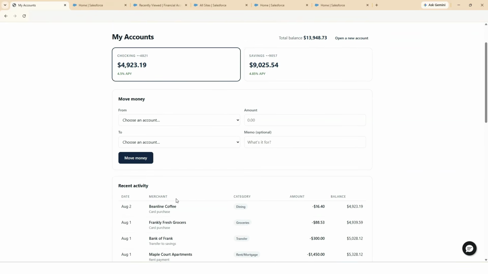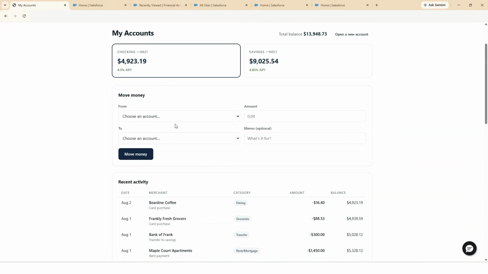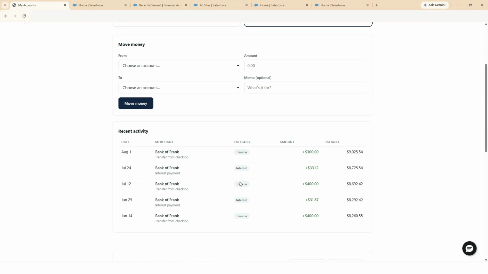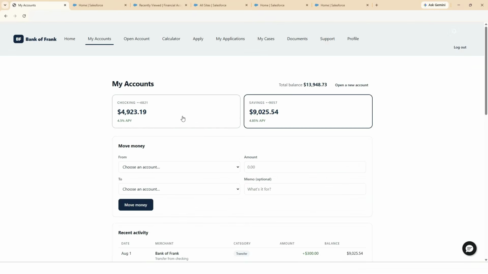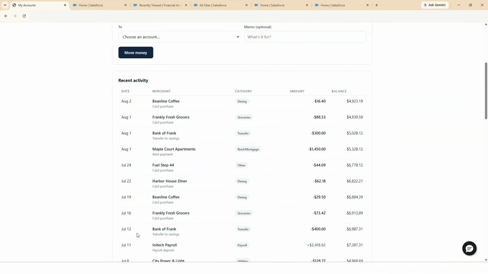If we scroll down a little bit, you can see this recent activity section. This component is currently showing the checking account, but if I click on savings, you'll see that the recent activity changes. To keep the recent activity section compact, it only shows up to 8 rows, and then you can click on this show all, and it'll show all the rows.